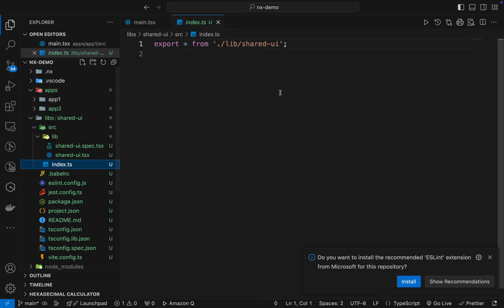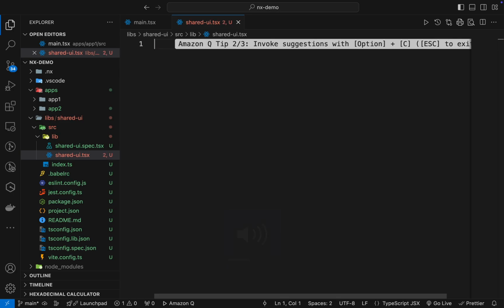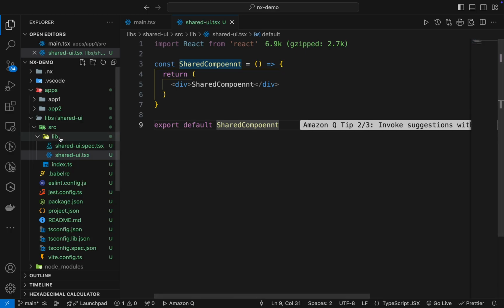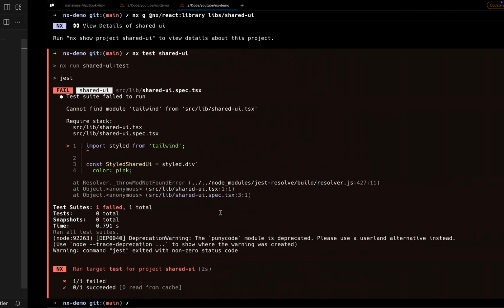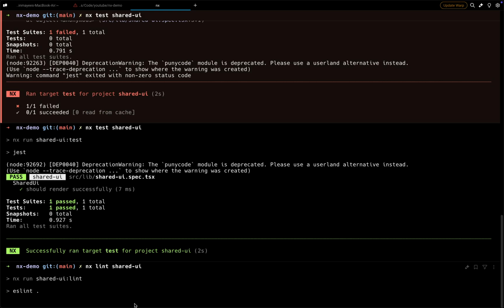And then you have to export in the index file. Let's just remove this and shared component. Let me create a component here. And for the spec file, base element to be truly okay. It's just importing and checking if it is getting rendered. So that's how you run tests for your shared UI. And also the same goes for the lint as well.